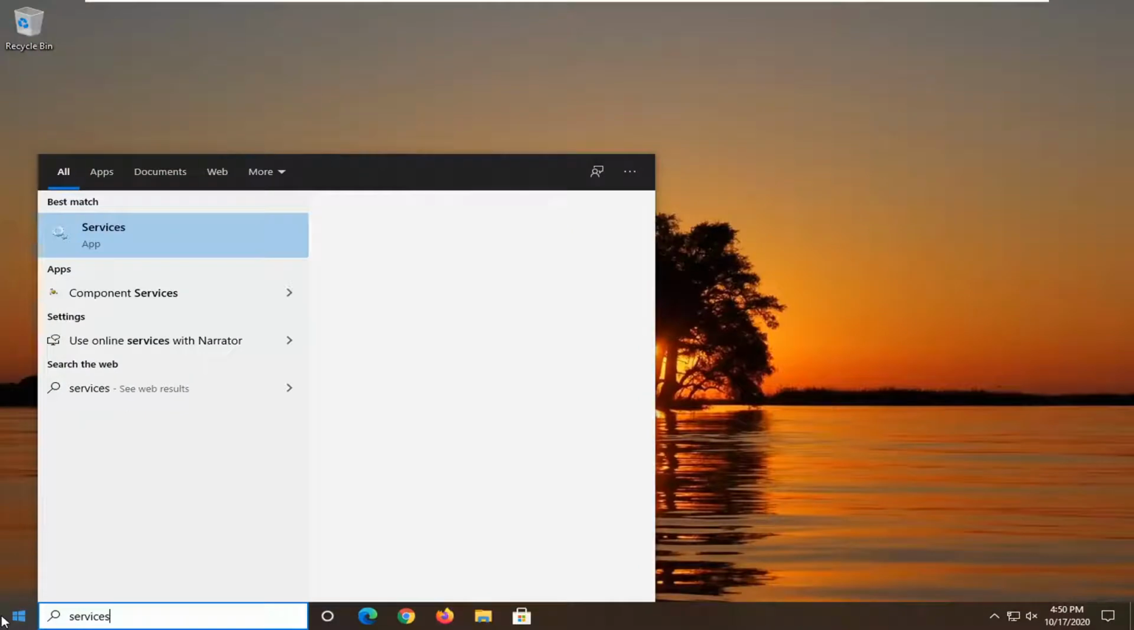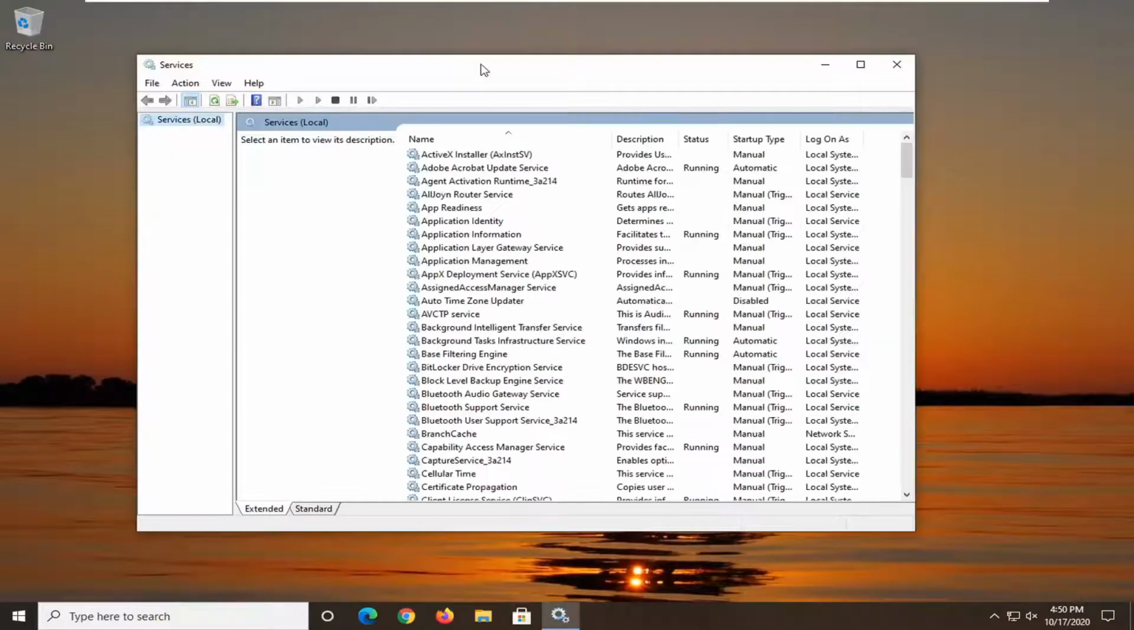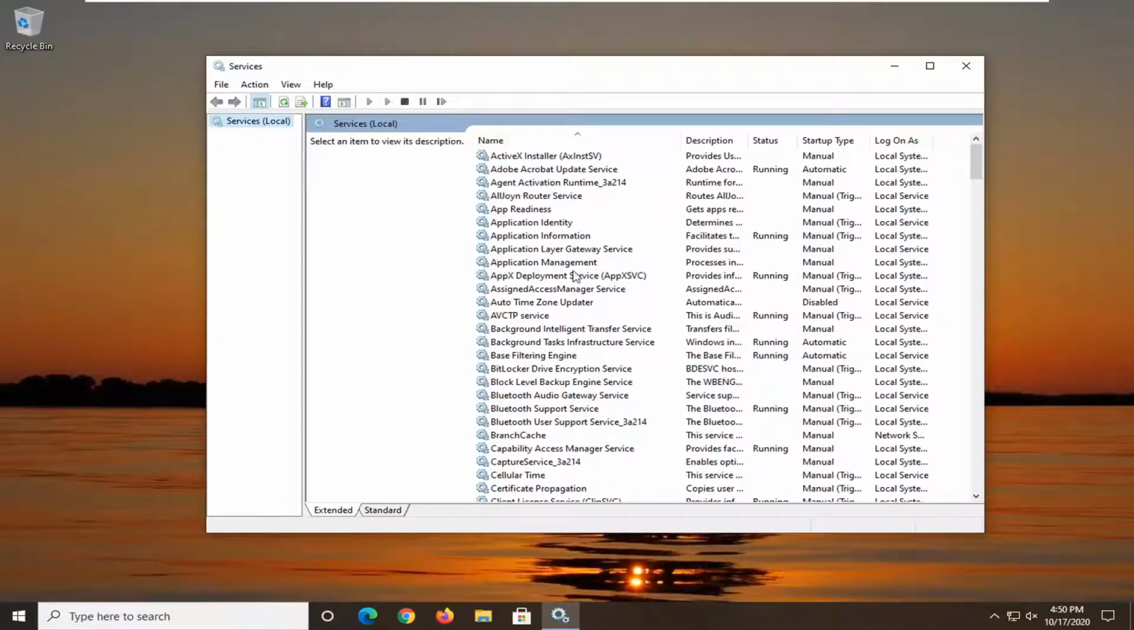Type in services. Best result should come back with Services listed right above App. Go ahead and left click on that. This is after you've already restarted your computer, so restart your computer. Hopefully it should have worked at that point and everything should be good and back up and running.